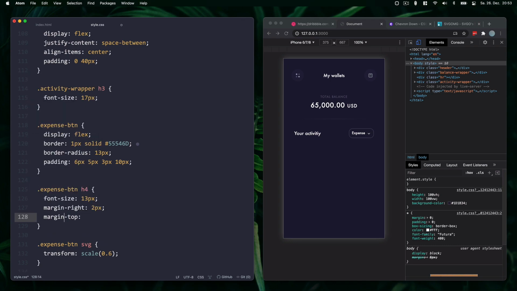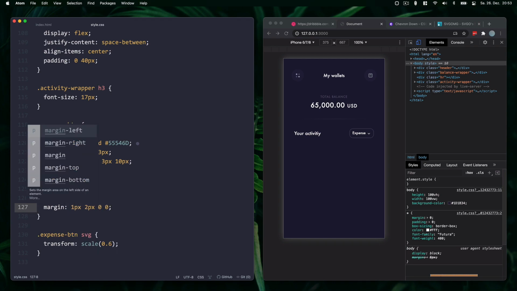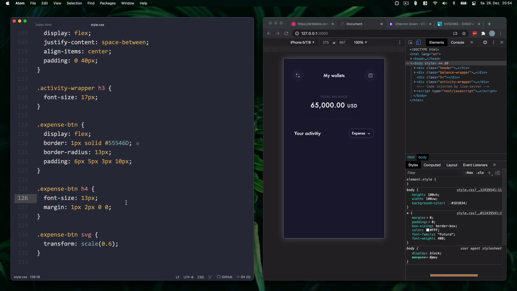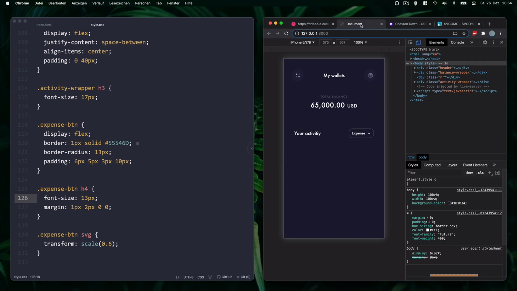Let's see, margin top. 2 pixels just to center it. Oh, 1 pixel. Okay. So top is 1 pixel, right is 2, and then 0, 0. Wait, what? Whoa. 1 pixel and then margin. Okay, good. Your activity expands. All right.